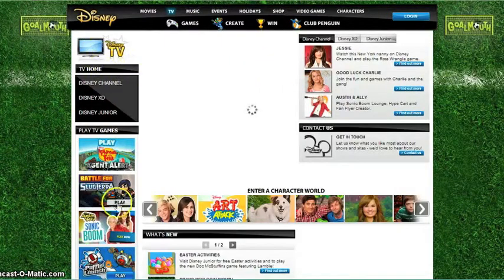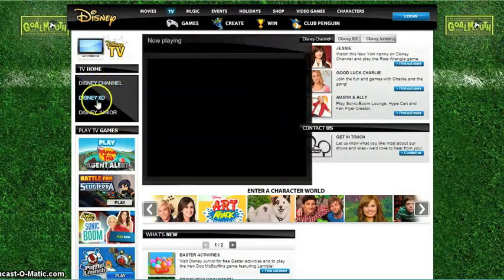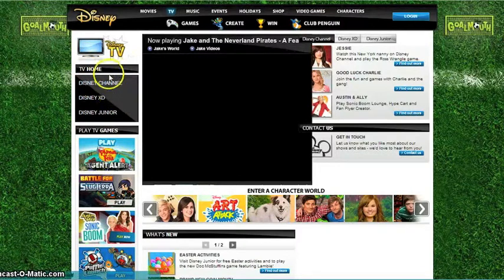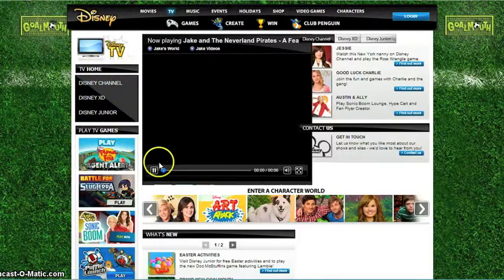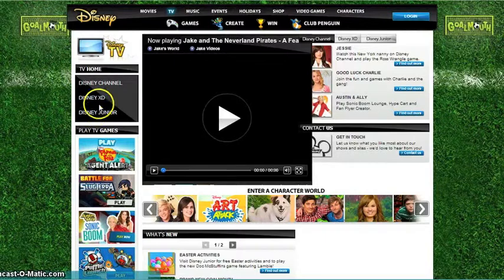Again, it has the left column with games and different sections. Here it has the 3 different Disney channels that they offer, and if you click into each one, it'll bring you into the home page of each one with different games and movies appropriate to the child's age. Over here, you can click into different sections by TV show. You can look at whoever is your favorite character. As well, here they have, again, enter a character world where you can click and enter a different TV show.